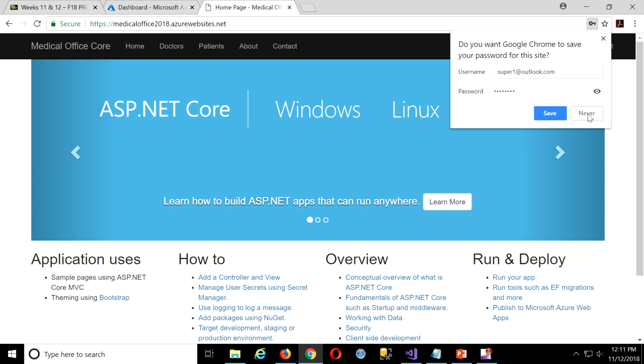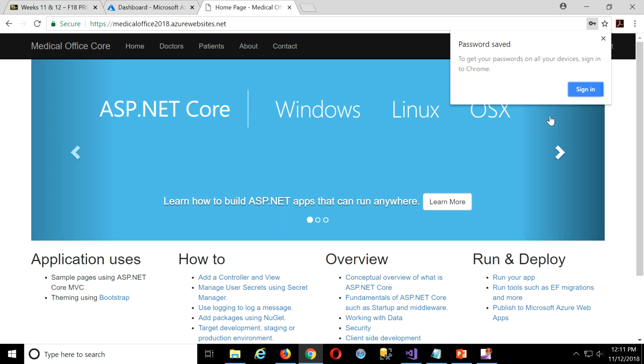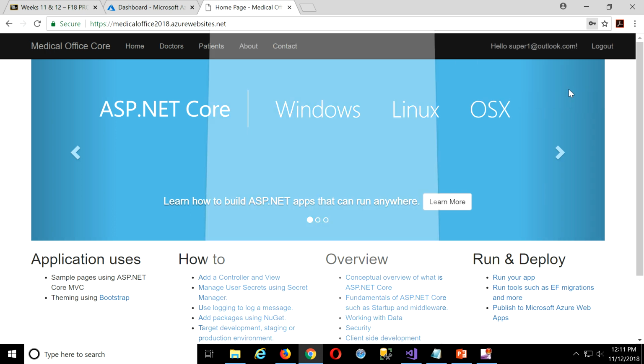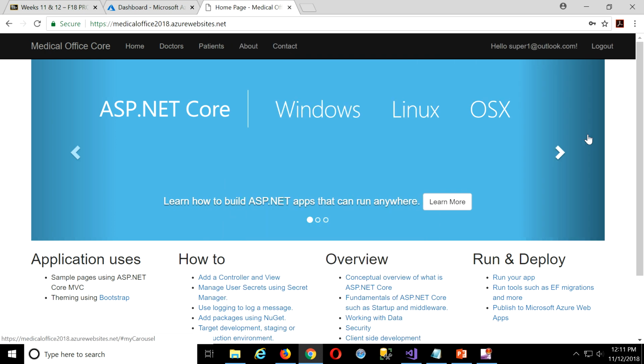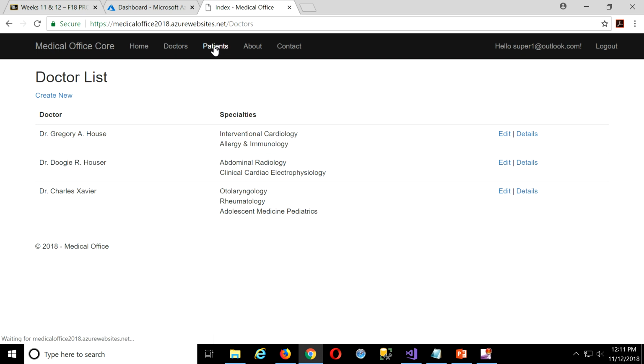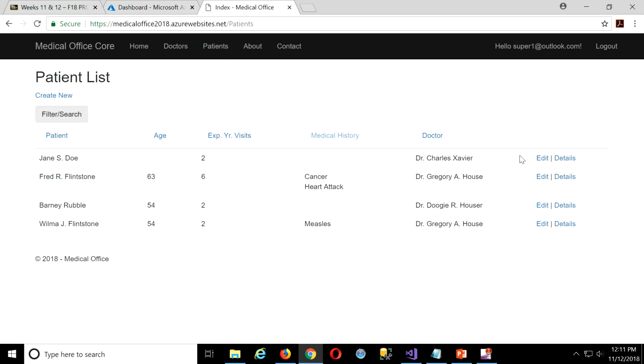And there it is. Okay. Sure, save it. Why not? Oh, no, I don't want to sign in Chrome. Thank you. I got my doctors, my patients, right? You could all go to the same site with me and we can do concurrency errors. medicaloffice2018.azurewebsites.net.